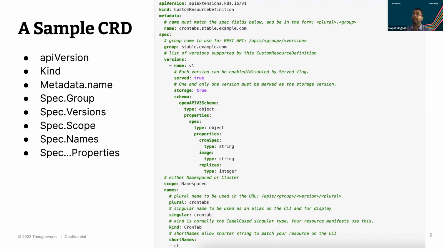Next is metadata.name. That is the name of the CRD that we are creating. It's a combination of the plural form of the custom resource that we want to create and the group. We'll talk about both of them in the next few sections. Yeah, so spec.group is listed over here.